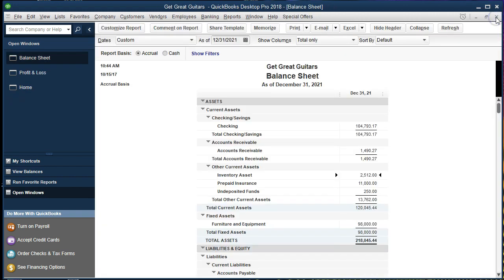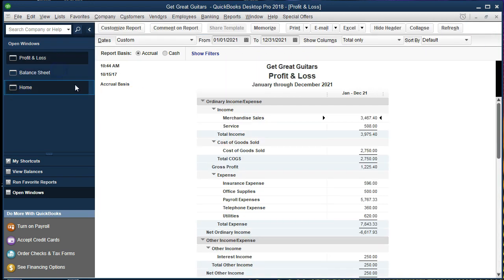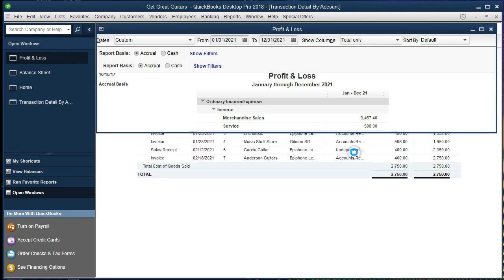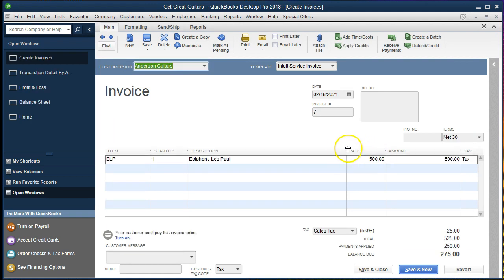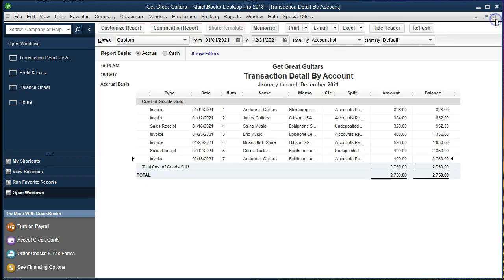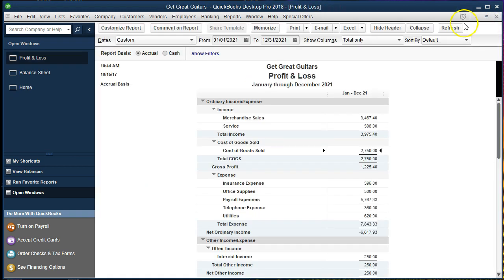We're going to close this back out and look at the one other account on the income statement, back to the profit and loss. We're going to go up to the cost of goods sold. So cost of goods sold, we've got this 2,750, double clicking on that. There is the 400, double clicking on that. We see the invoice once again. Closing this back out, closing this back out. Let's look for one more item.